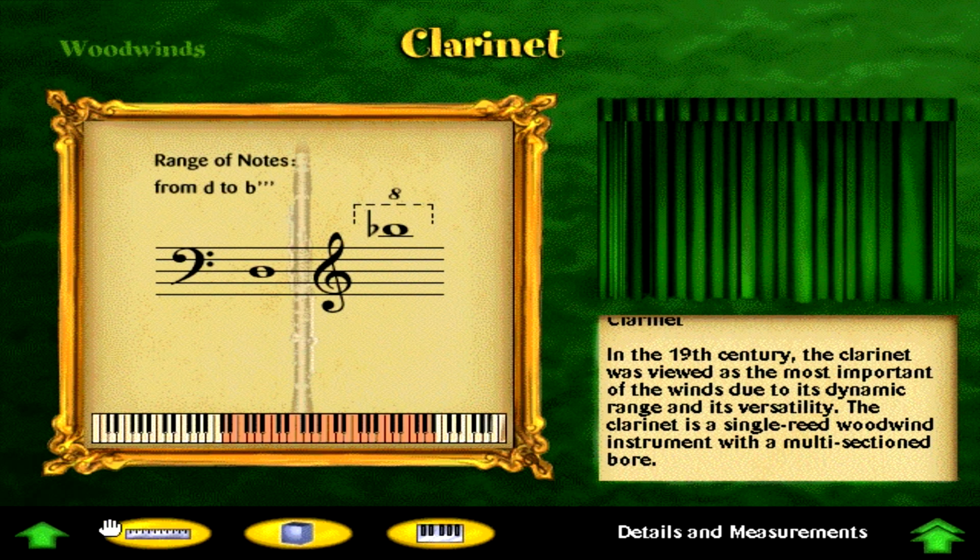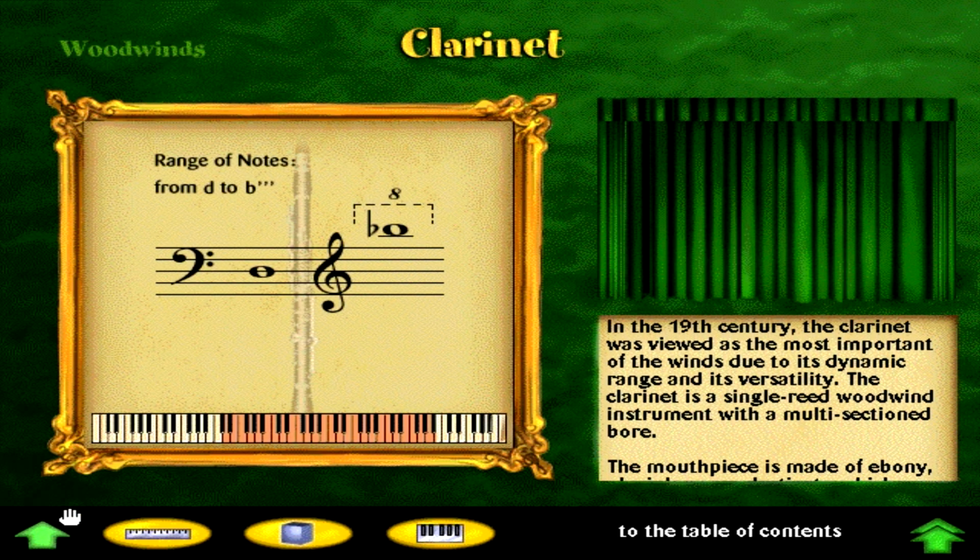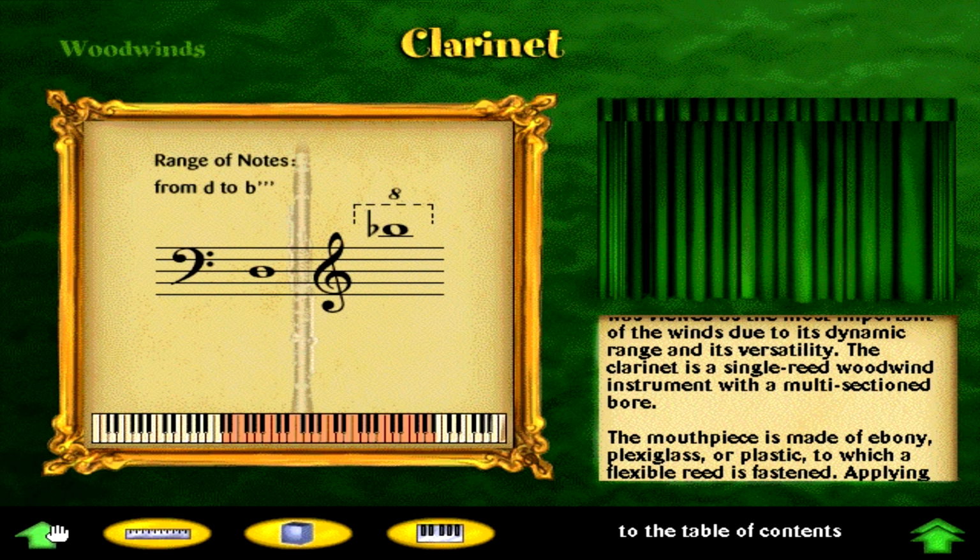In the 19th century, the clarinet was viewed as the most important of the winds due to its dynamic range and its versatility.